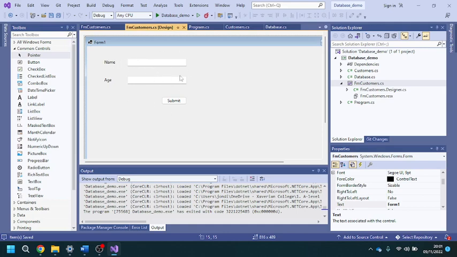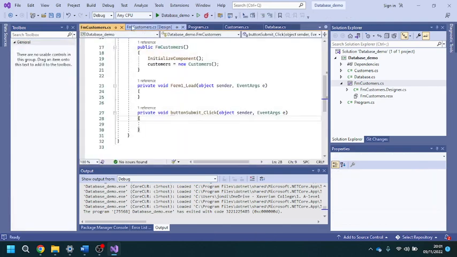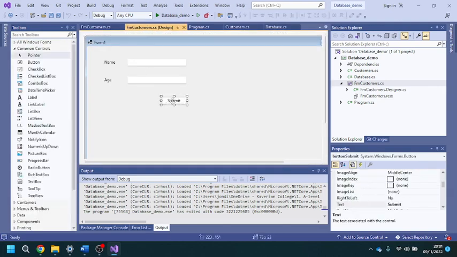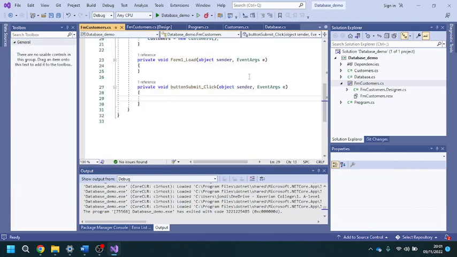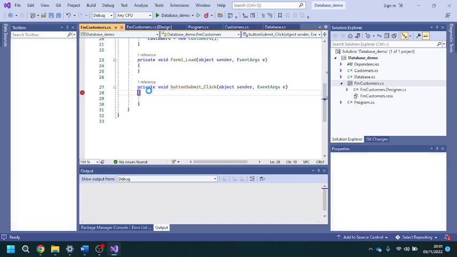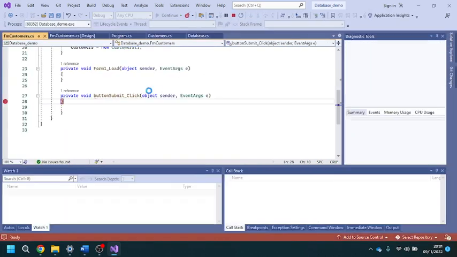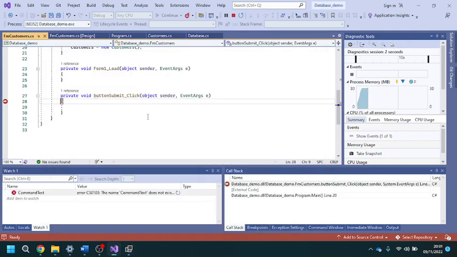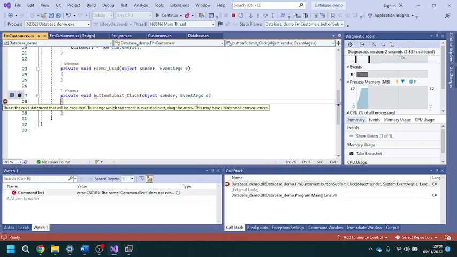Okay, so I've got a few little things and a button going. And what I've done is I've double clicked on my submit here, and it has actually generated the function I was hoping for now. And I just put a little breakpoint there and pressed F5 to make sure it's working. And if I just click submit now, it stopped. So it's at this point here. So I know it's working.